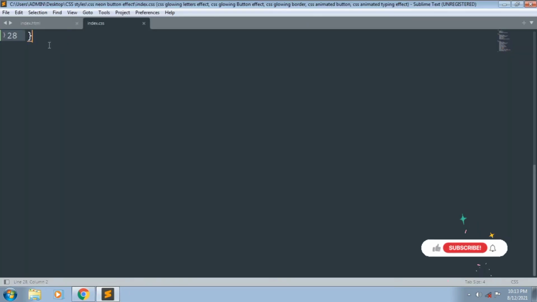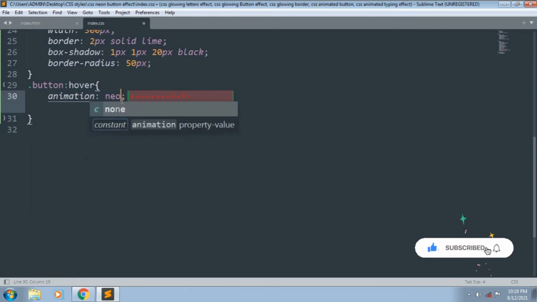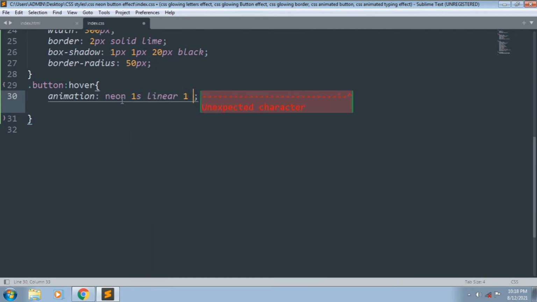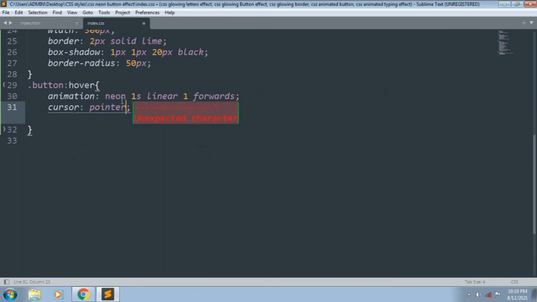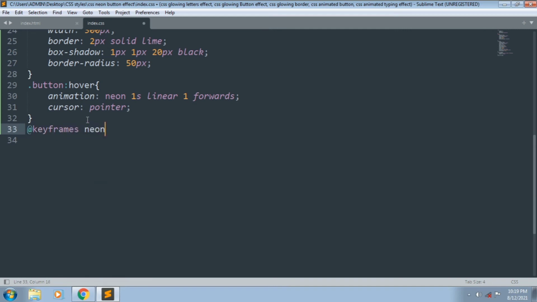Back to code and class button over. Inside this we want to create an animation and the name is neon. Duration 1 second, linear 1 forwards, and the cursor is pointer. And we want to create our animation keyframes and the animation name is neon.